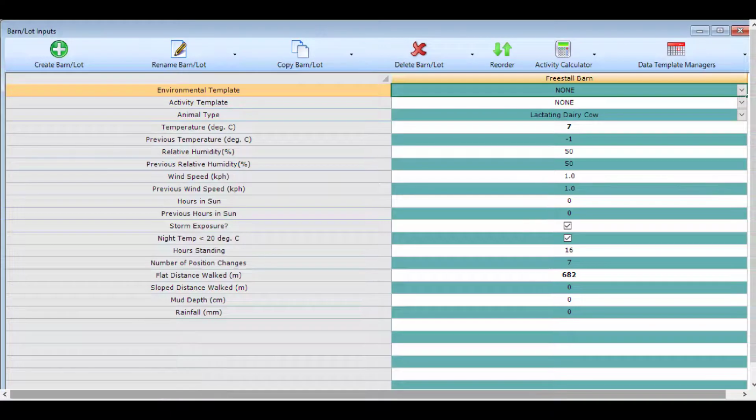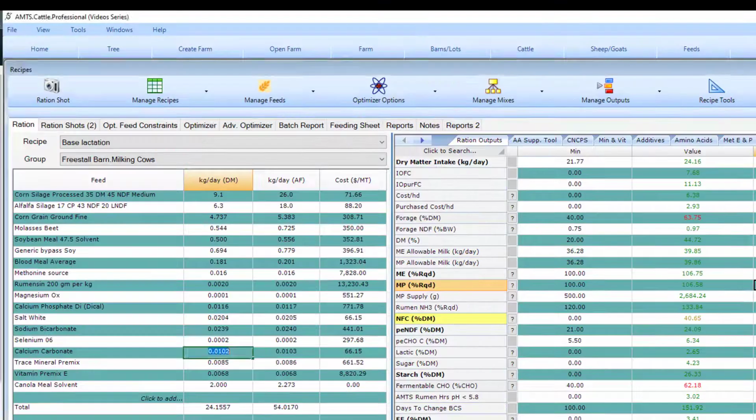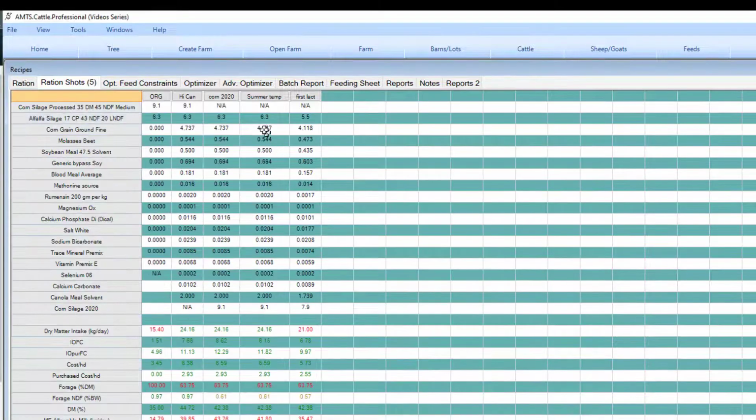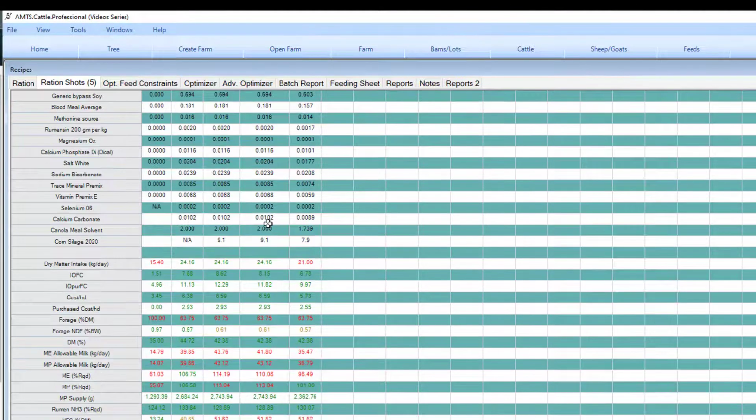As long as I navigate to those screens without closing this recipe screen, I can return and take a ration shot. Then, if I have a number of options I want to assess, I can click the Ration Shots tab and look at them side by side.